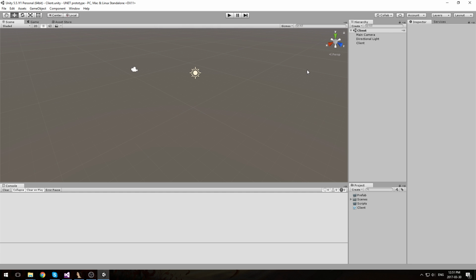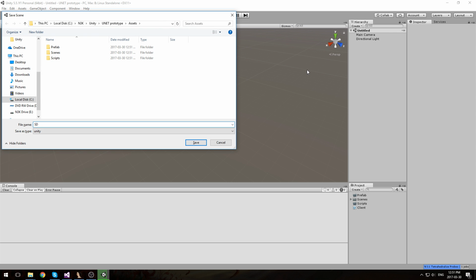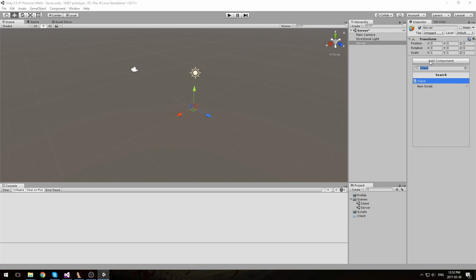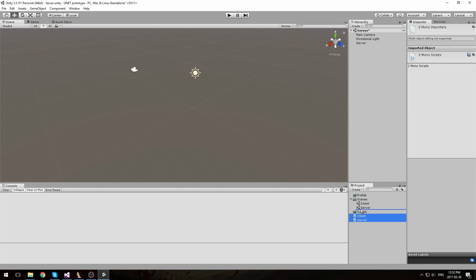But before that, let's hit Control and N, save it as server, and do the exact same thing, but for a server scene this time. So create an empty game object. That's going to be the server object. On top of the server object, there is going to be the server component, and we are going to open up these scripts inside of Visual Studio.